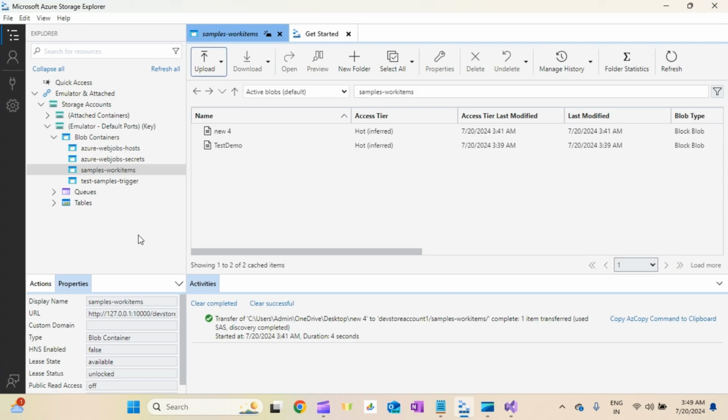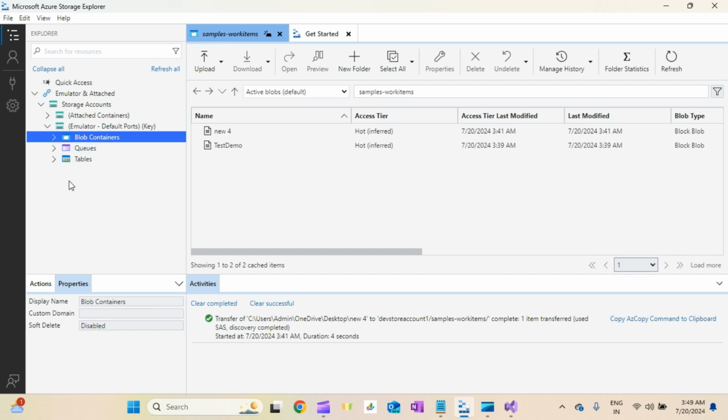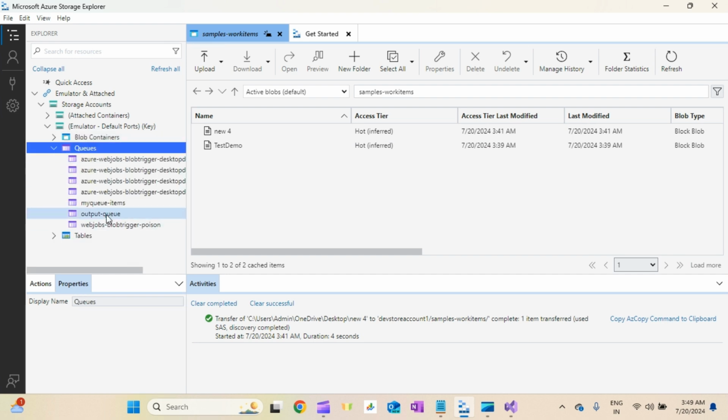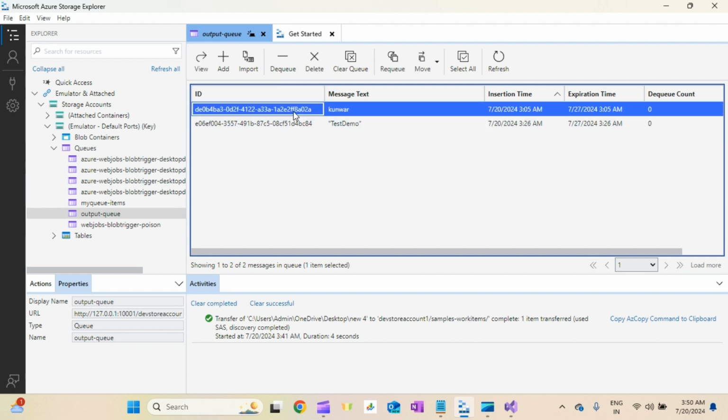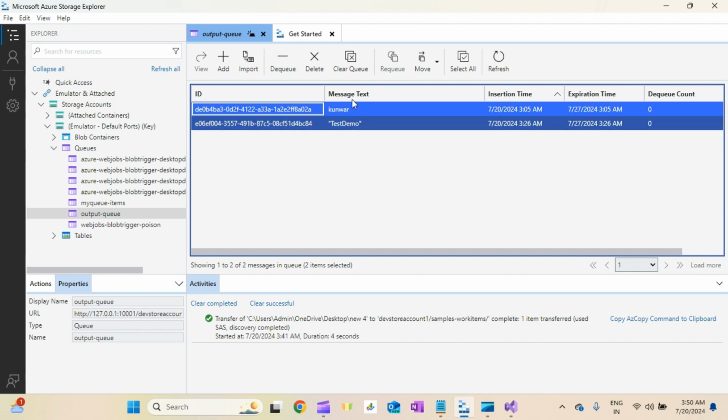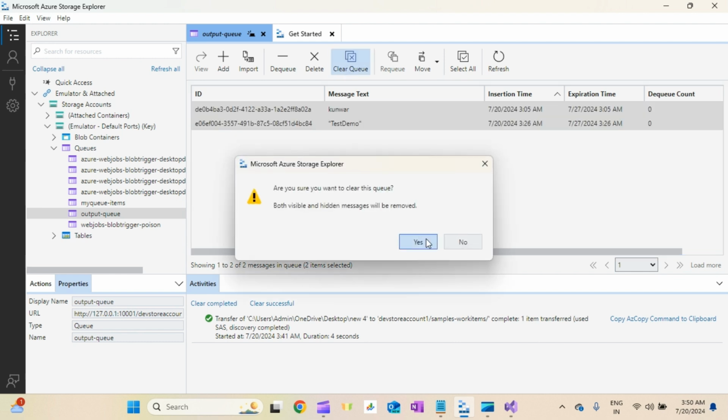If you open this, you will be able to see there is a queue and an output queue which I have created already. It will be inserting the messages here. For the time being there are 2 messages, because I did a sample test before our demo. It works fine, so I'm going to use it. Let me select these messages and dequeue them. Okay, clear queue for the time being.